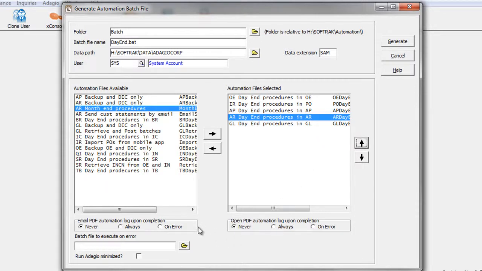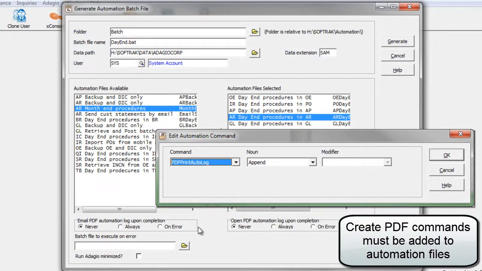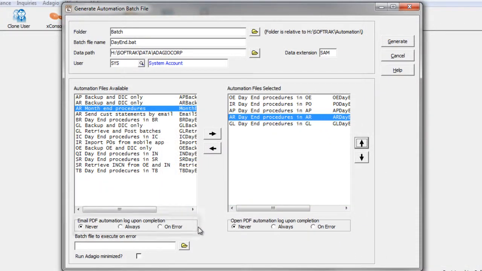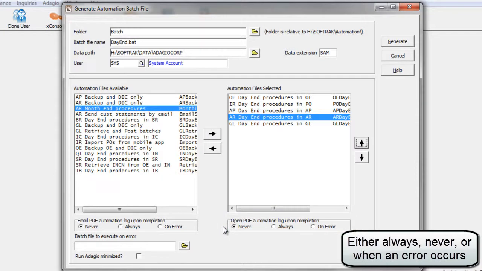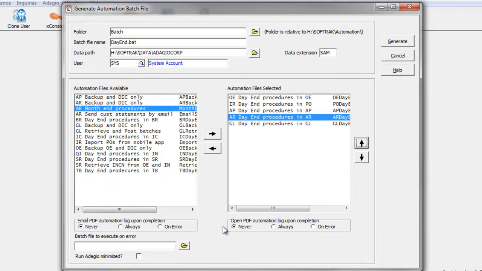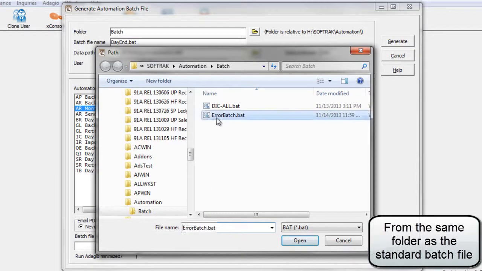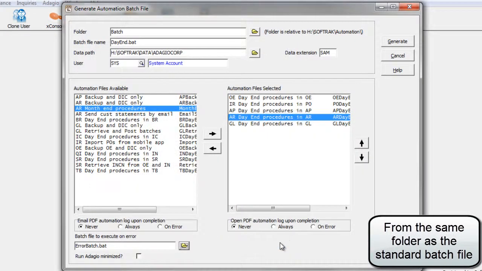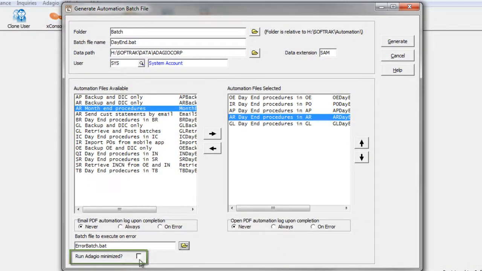If you use Adagio ePrint, you can choose to create a PDF that logs all of the automation logs in a single file, and either email it or simply open it in your PDF viewer. If any batches along the way run into an error, you can choose to run a different batch file on error. And you can choose to have all of the Adagio programs run minimized while the automation is in process for all of the different automation commands. When you're ready to create the batch file, click the Generate button.